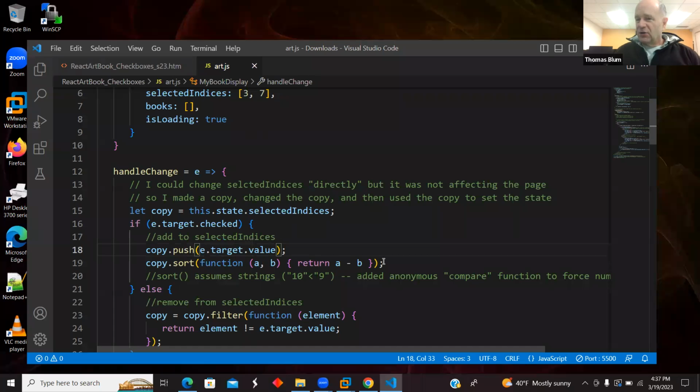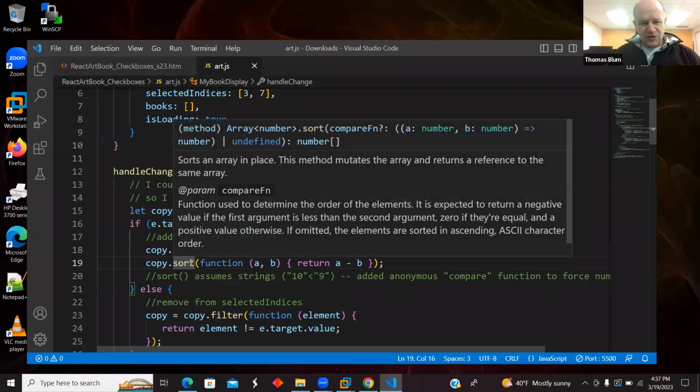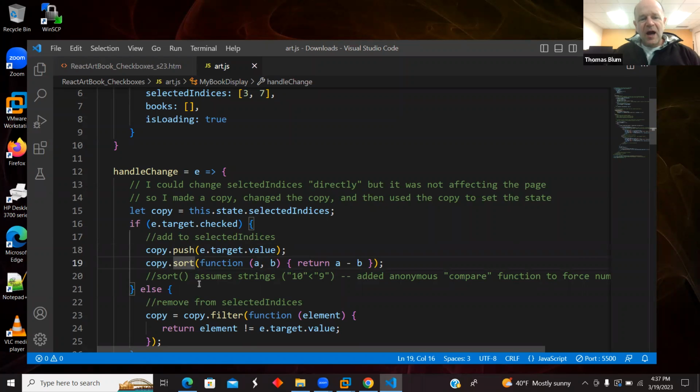And then I'm going to sort my list. So there's a built-in sort, and then there's this age-old problem that it will assume a string comparison if I just say sort. And so I give it my own compare function. And because in my function I am doing a subtraction, it will treat a and b as numbers, and then it will give me a number sorting rather than a string sorting, and I'll get the order right.